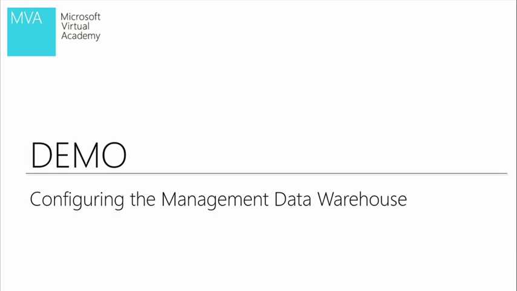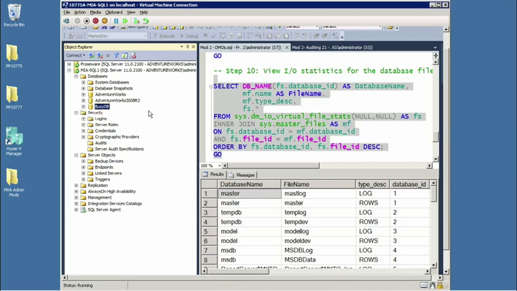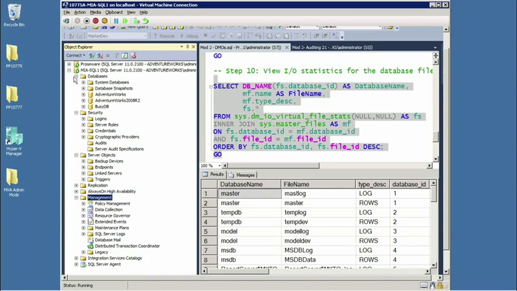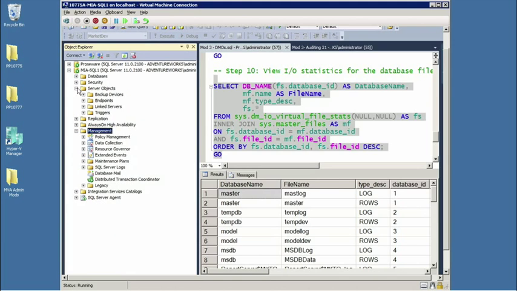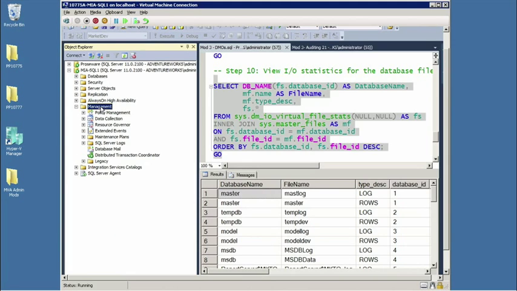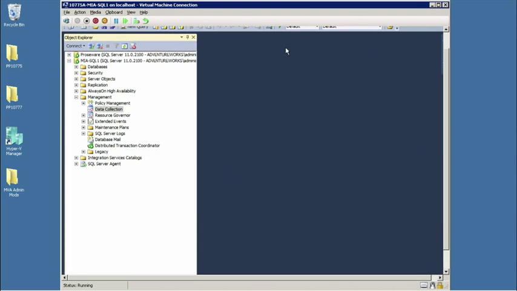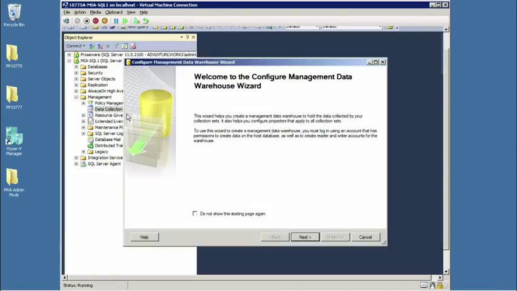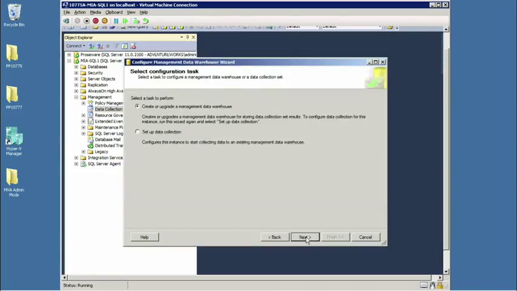So walking through, you're going to show us the wizards and how it all comes together. And at the end of the day, hopefully, we have a data collector. That's right. So you'll notice under management, let me just collapse a little bit to simplify the user interface. Under management, I have data collection, and if I refresh, I don't have anything there right now. General rule of thumb in Windows, when in doubt, I'm going to right-click. So right-click, configure the management data warehouse.